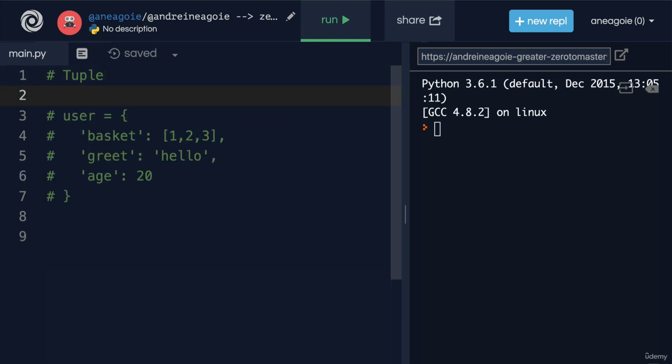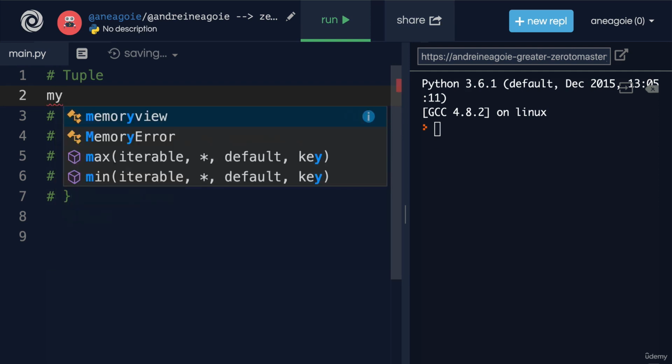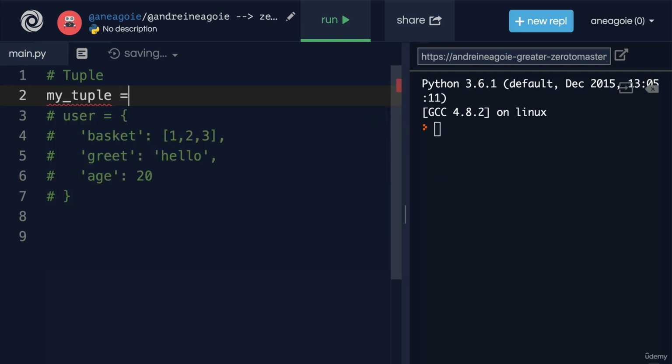Well, tuples are like lists, but unlike lists, we cannot modify them. They are immutable, so you can think of them as immutable lists. And they look like this. Let's call it my tuple, and it's going to use brackets to denote a tuple. And we can do 1, 2, 3, 4, 5, just like a list.